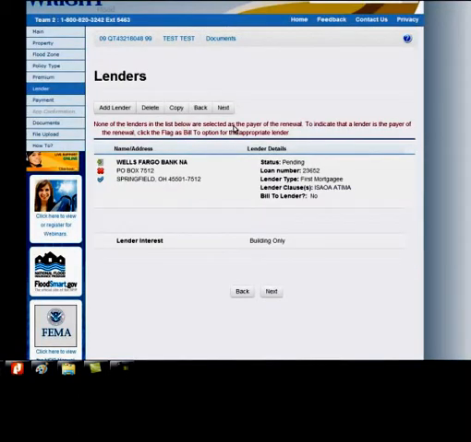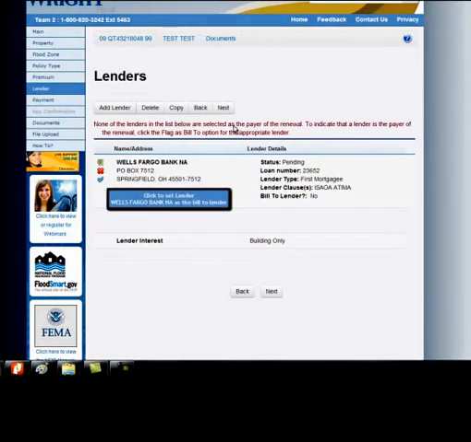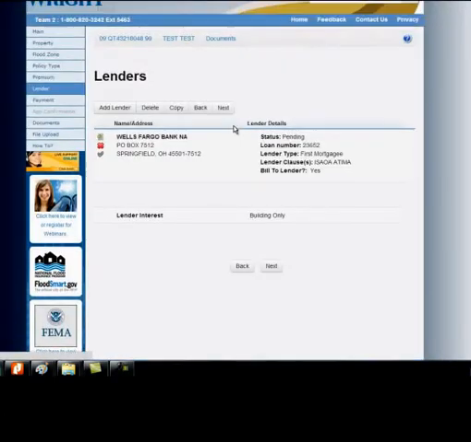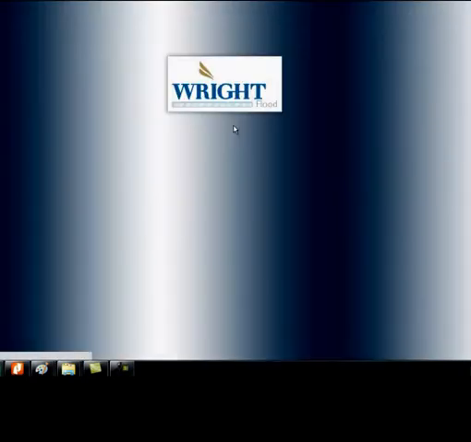Okay, we can see here, this is the lender page, and I can edit the lender if I want to, using the icon here on the left of the lender name. I can delete that lender if I choose to add a different lender, or if the mortgage is paid off, I can delete that as well. And then I can click to set the lender as the bill to lender. If I were to click that, it would let me establish whether this was the bill to lender or not. So there you go. And I'm going to hit next.